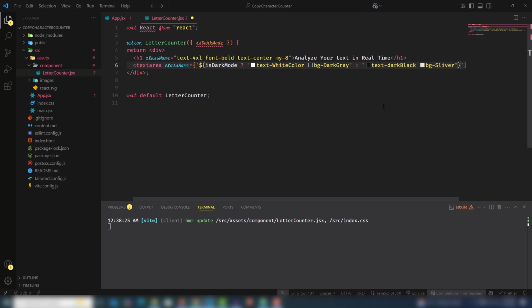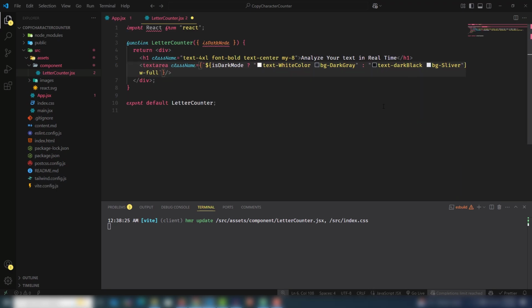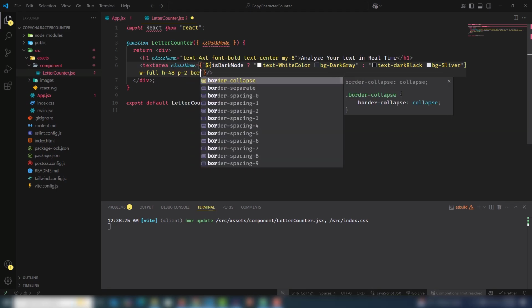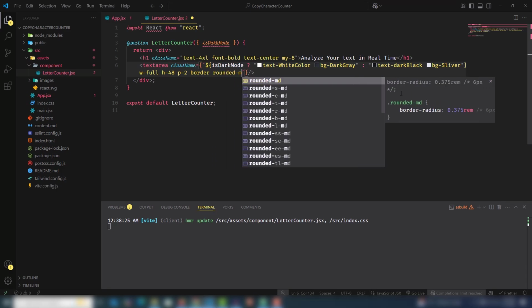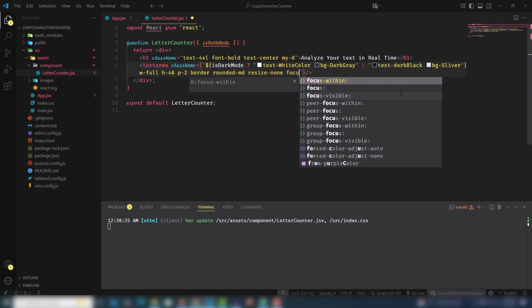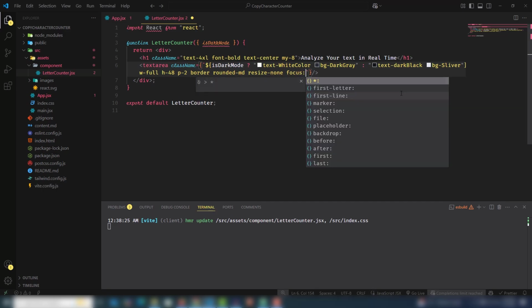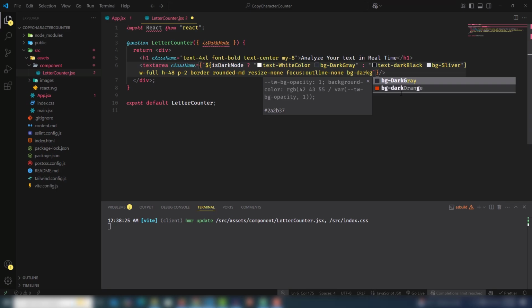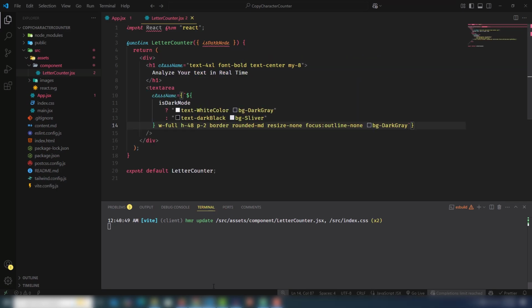Then also I'm going to use width should be full. By the way, this is conditional branding. After this one, I need to use width full. Height should be 48. Padding 2. Border rounded MD. Resize none. Focus should be outline. Focus outline none, and bg dark gray. So I'm going to save the file and let's look at that.